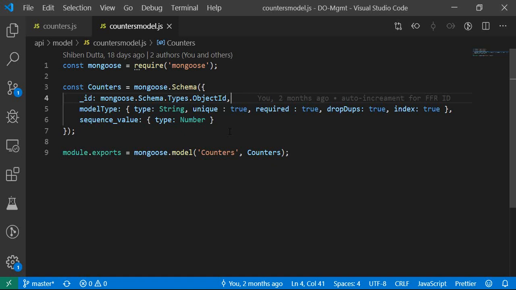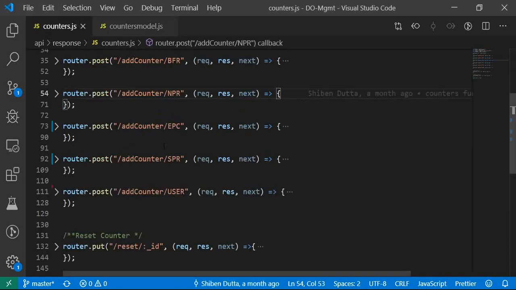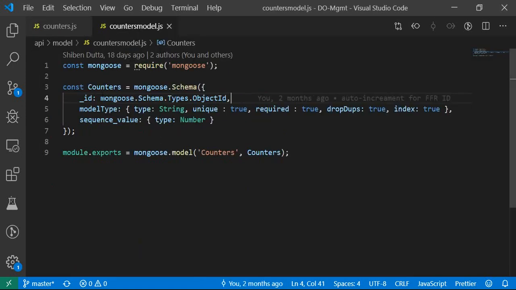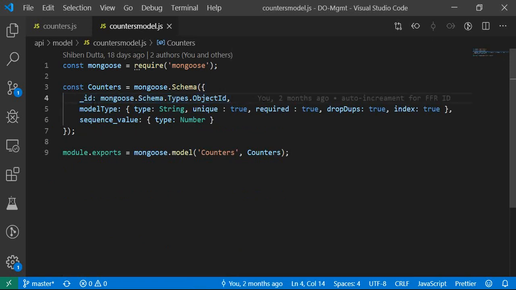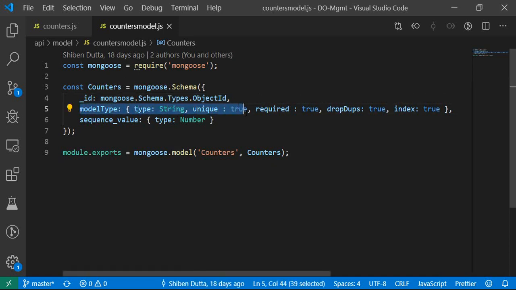Instead, we use a simpler form where we create sequence numbers using the counters right here, 1, 2, 3, 4, and so on, so that it is easier for the end user to recognize or remember these numbers instead of trying to remember a 14 character long string. So it has an ID. The model type, the type is string. Unique is of course true.